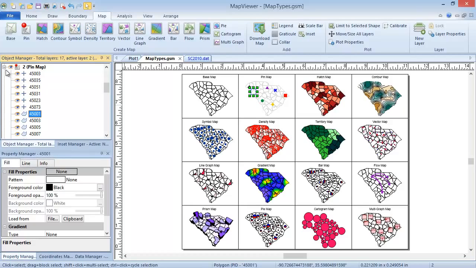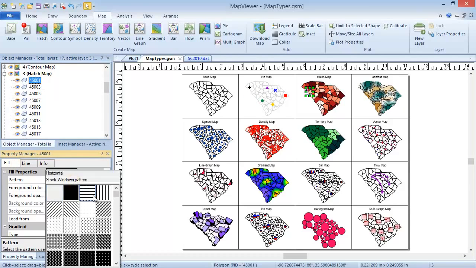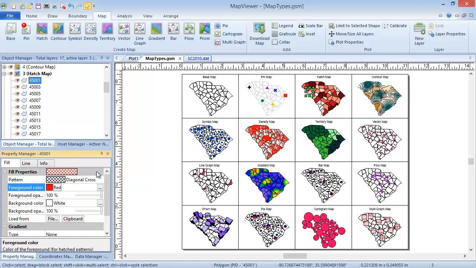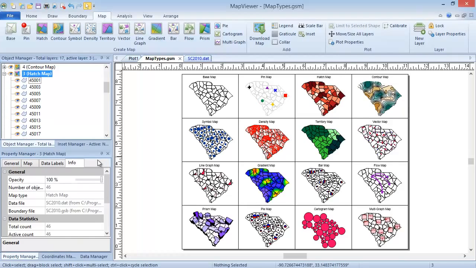The properties of individual objects will only change as you update these settings if the properties of the map do not override them. For example, because a hatch map fills the polygons based on classes, changing the fill color of one of the polygons in the hatch map layer will not change the hatch map display. To change the properties of a map, click on the layer in the Object Manager or click Map, Layer, Layer Properties in the ribbon bar to display the map properties in the Property Manager.